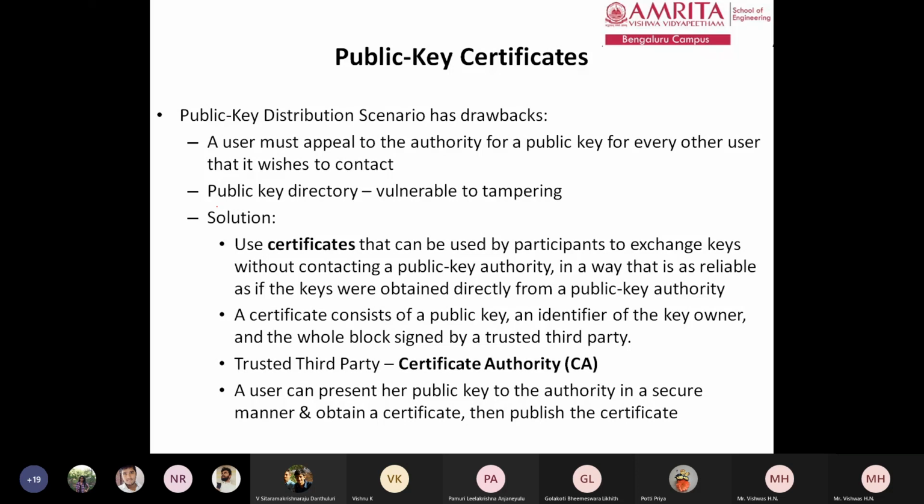That means if I want to contact a particular user, I should request the public key from some authority. We will see who that authority is. Okay, a public key directory is vulnerable to tampering. Somebody may change it, and those problems will be there. Let us see what the solution is.